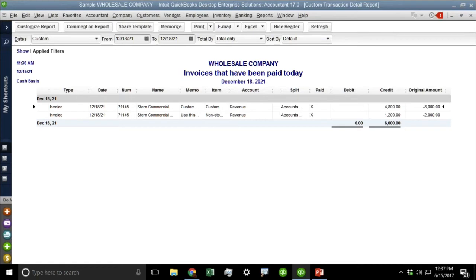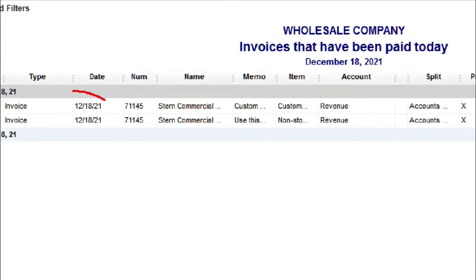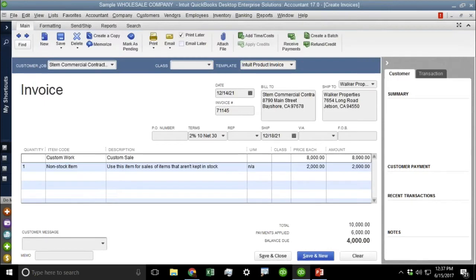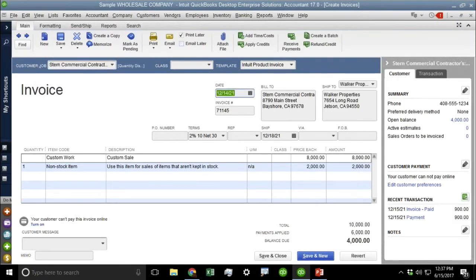That's what a cash basis report is in QuickBooks. So notice that the date of the invoice says it's 12/18, but this invoice is not dated 12/18. This invoice is dated 12/14. But because I'm pulling a cash basis report, there's really not much I can do. The only possible thing that I'm going to be able to see in a cash basis report is the date of the payment, not the date of the original invoice.